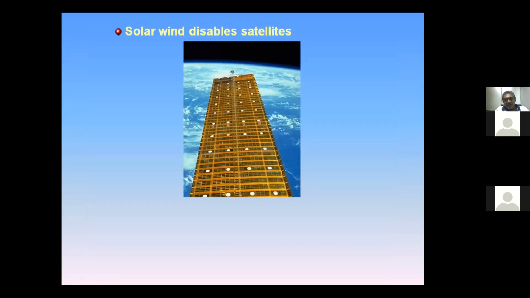And the solar wind disables satellites. Of course, they are very high energetic particles and radiation. It can destroy sensitive electronics, especially the solar cells, which can be damaged. Then it will drop the lifetime of the mission.